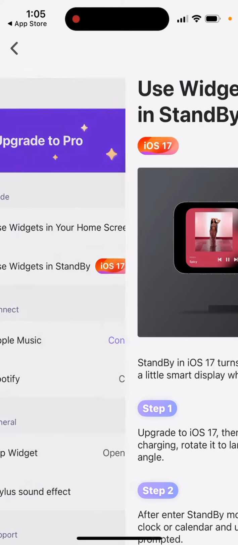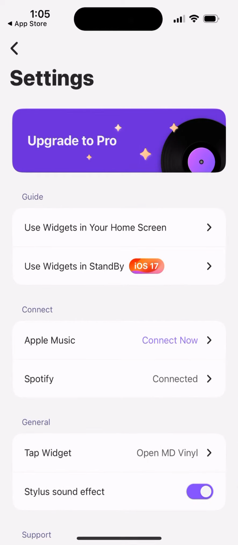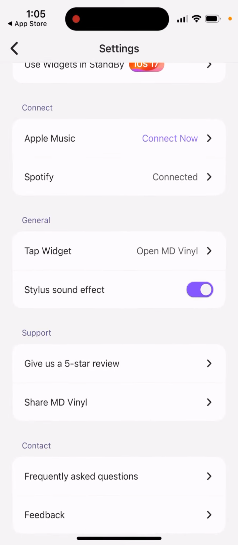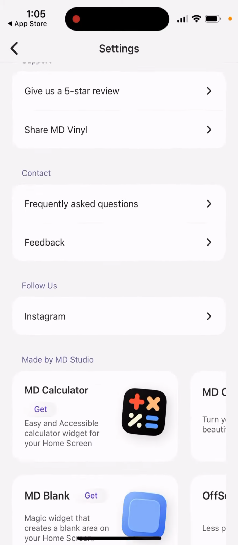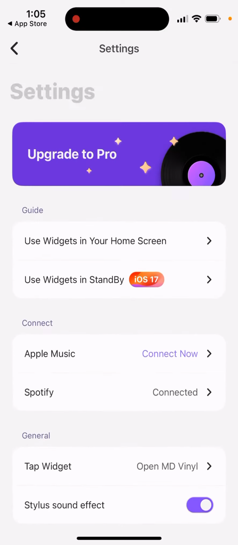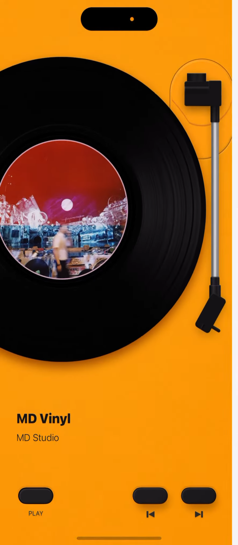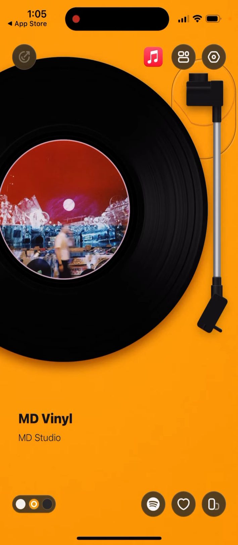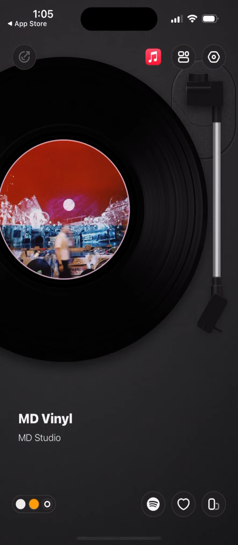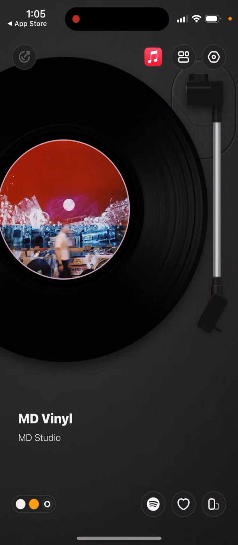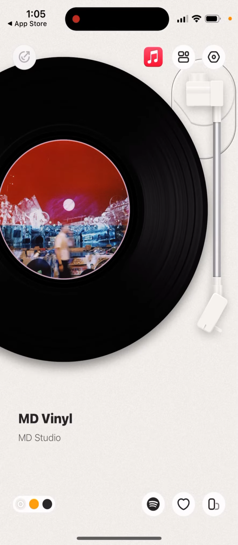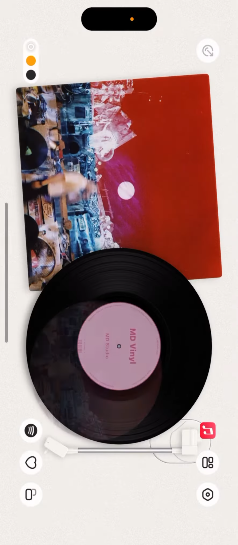In iOS 17, this kind of lock screen. So here you have Spotify connected. Then you just have all of that here, and that's how you use it, and you just set up different themes as you want. So yep, that's the process.